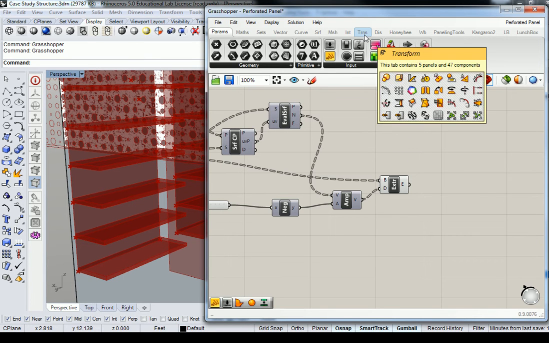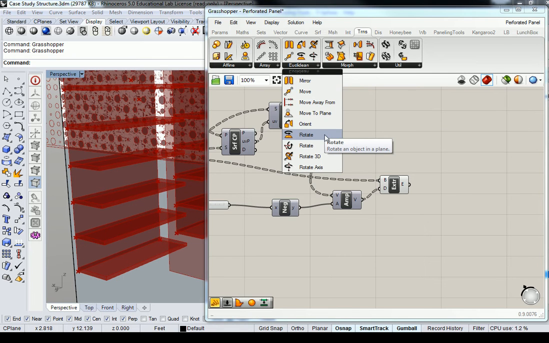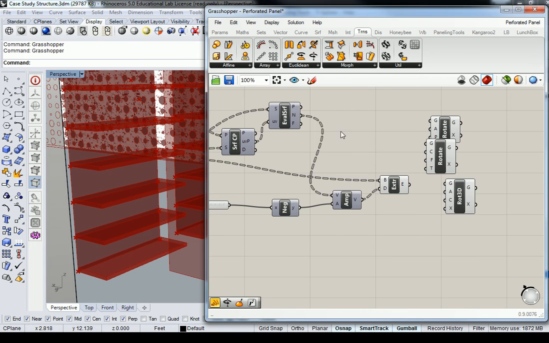So in the Transform tab, under the Euclidean panel, you'll see that there are three different types of rotates. Rotate says rotate object in a plane. The next one also says rotate object in a plane. And then you've got Rotate 3D and you've got Rotate Axis. So just to point out a few differences, I'm going to drop all four of them into the plane here and just show you what's different about each.